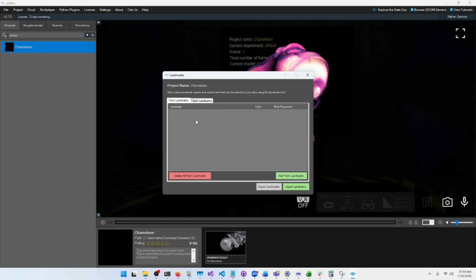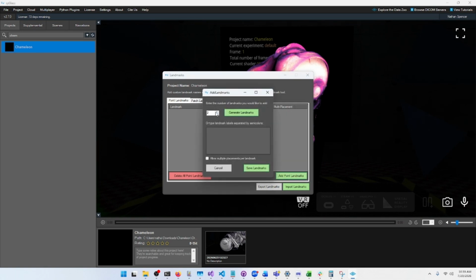So we'll start with point landmarks, and I can add some point landmarks using this button here. I'm going to generate two of them, which will just populate this with the names LM2 and LM1, landmark 1 and 2. This will be a semicolon delimited list of the landmark names. So I'll have the two names of my structures here, with a semicolon between them. You can add as many as you'd like here, all separated by semicolons.